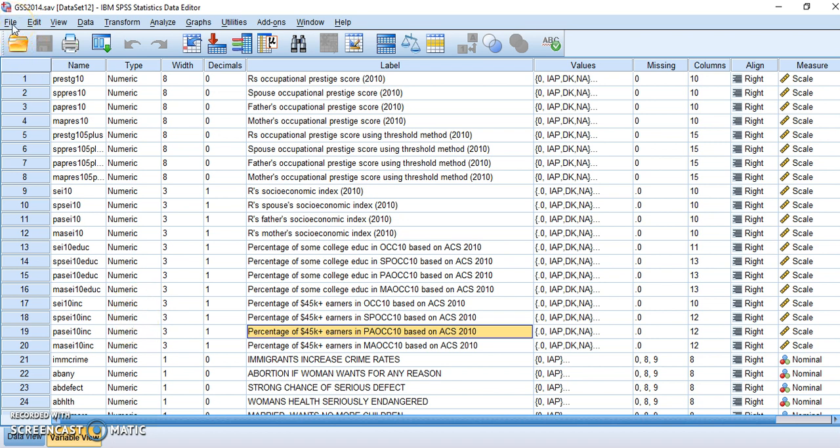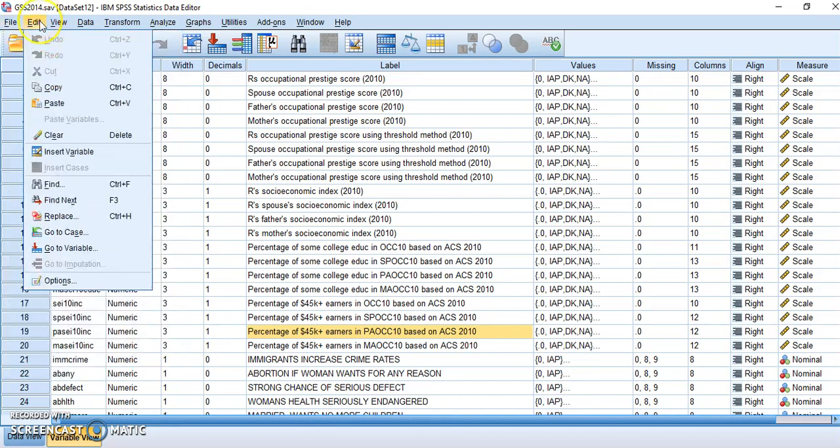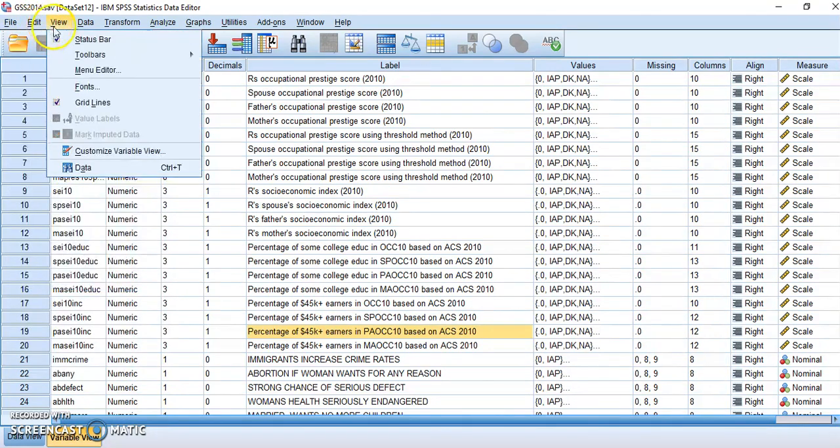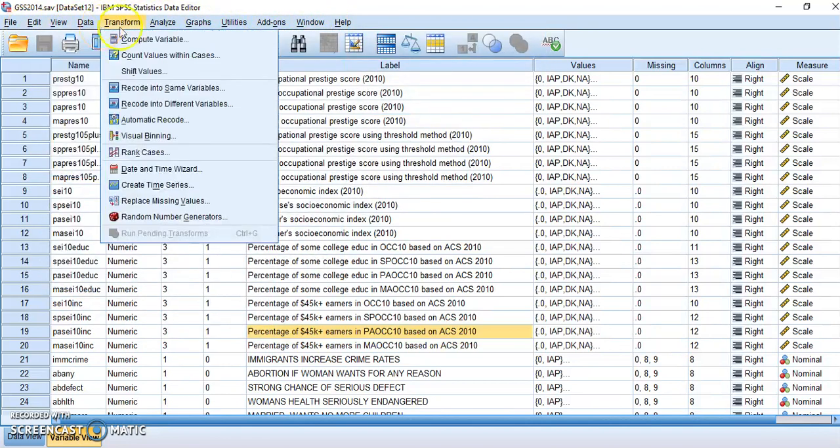This is set up like any other word processing file. You have your file here. If you wanted to open a new data set, just click New, and if you have an existing one that you want to work with, just click Open. Save it just as you would any other file, name it, and save that there. There are some other characteristics here in regards to these headers.